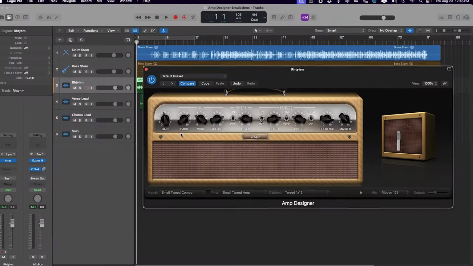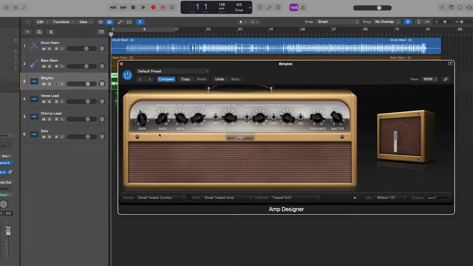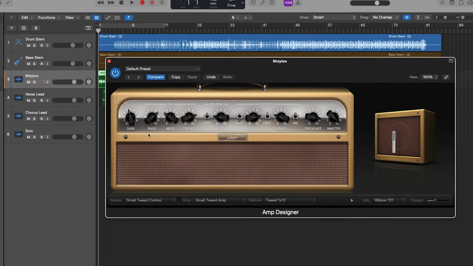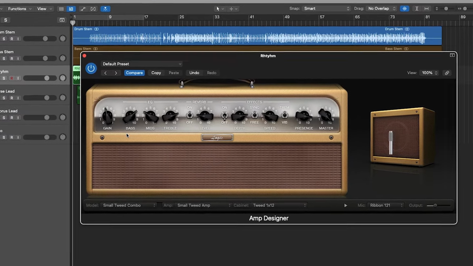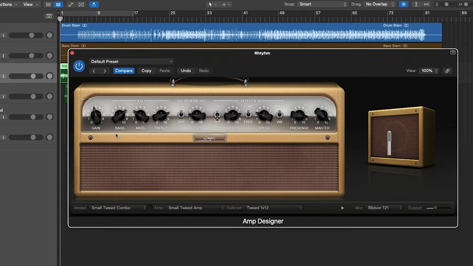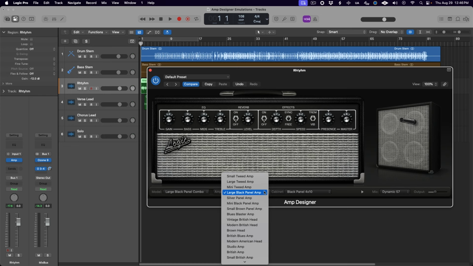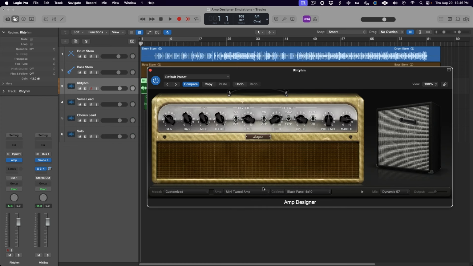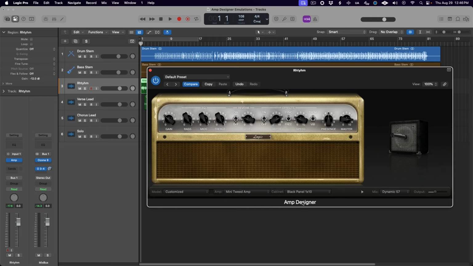Now, let's have a quick look at the basic setup of the plugin before we dive into the specific emulations. One very cool and interesting feature of Amp Designer is that it has an amp head and a cabinet for every single amp emulation, whether or not the original hardware was a head and speaker design. This allows you to combine the sound of the speakers from any unit with the sound of the amplifier from any other unit, offering an insane number of sonic possibilities.